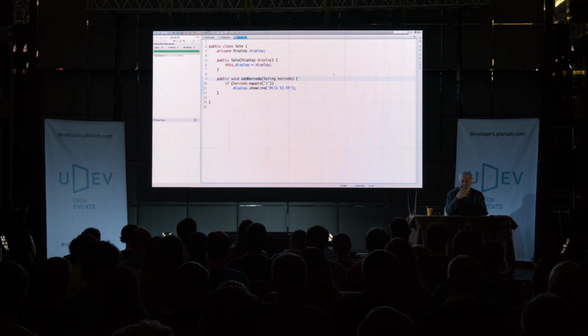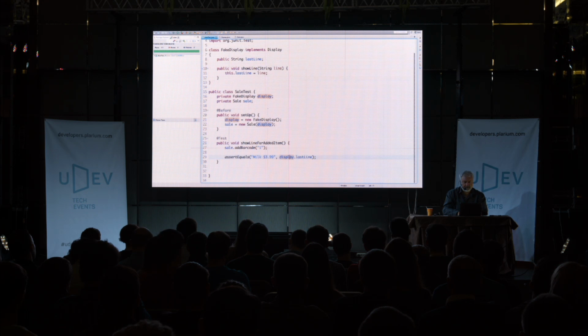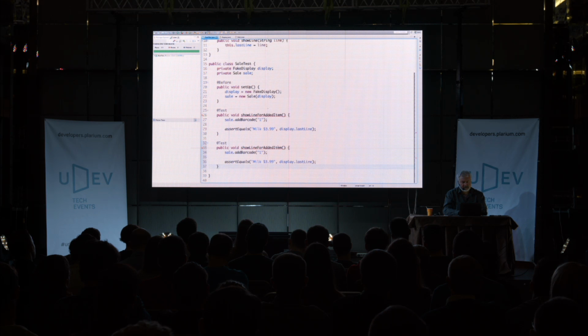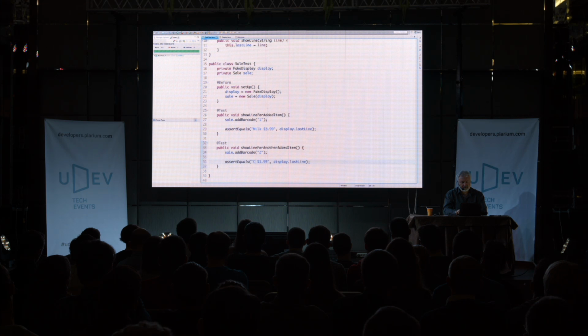But let's continue to make this move along in the same direction that we have here. So that test is show line for added item. I'm going to create another test here. I'm going to say show line for another added item. And this time I'm going to pass in 2. And this is going to be something else. Cereal, and we make this $2.99.